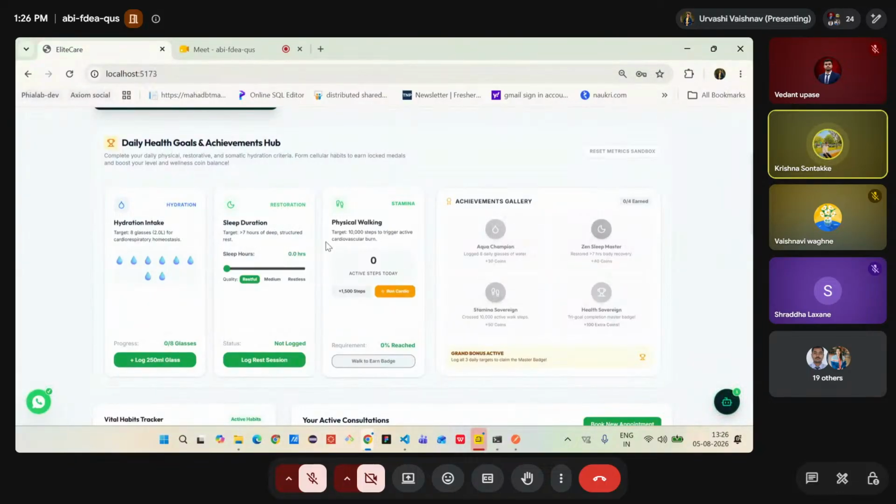Moving further, we have daily health goals and achievements. This section converts health activities into achievable goals. For example, hydration tracking helps users maintain proper water intake, sleep tracking monitors rest quality, and walking tracking encourages physical activity. We have also added an achievement system where users can earn badges after completing health goals. This improves patient engagement and encourages consistency.